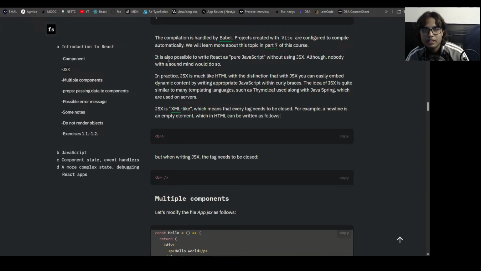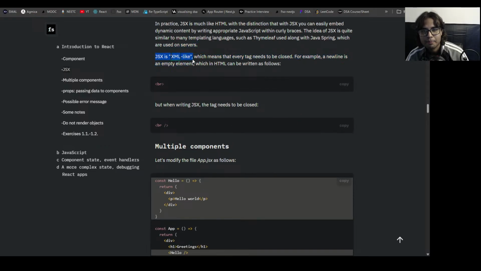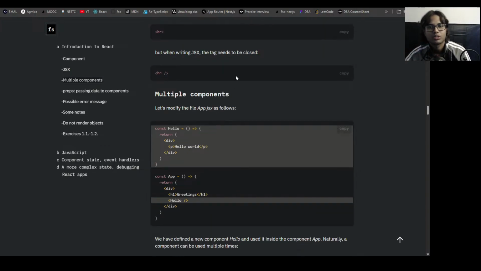The compilation is handled by Babel. Babel is my baby. JSX is XML-like, which means that every tag needs to be closed. For example, a new line is an empty element, which in HTML needs to be closed like that. When writing JSX, the tag needs to be closed.